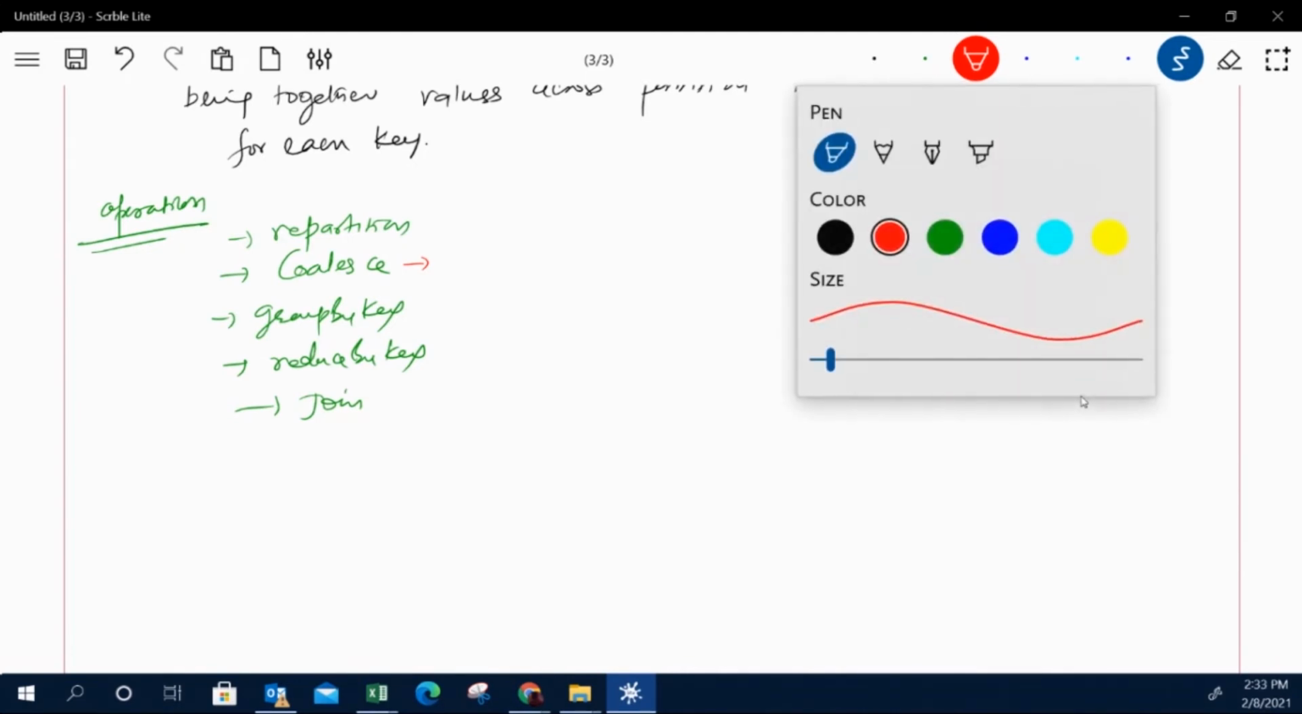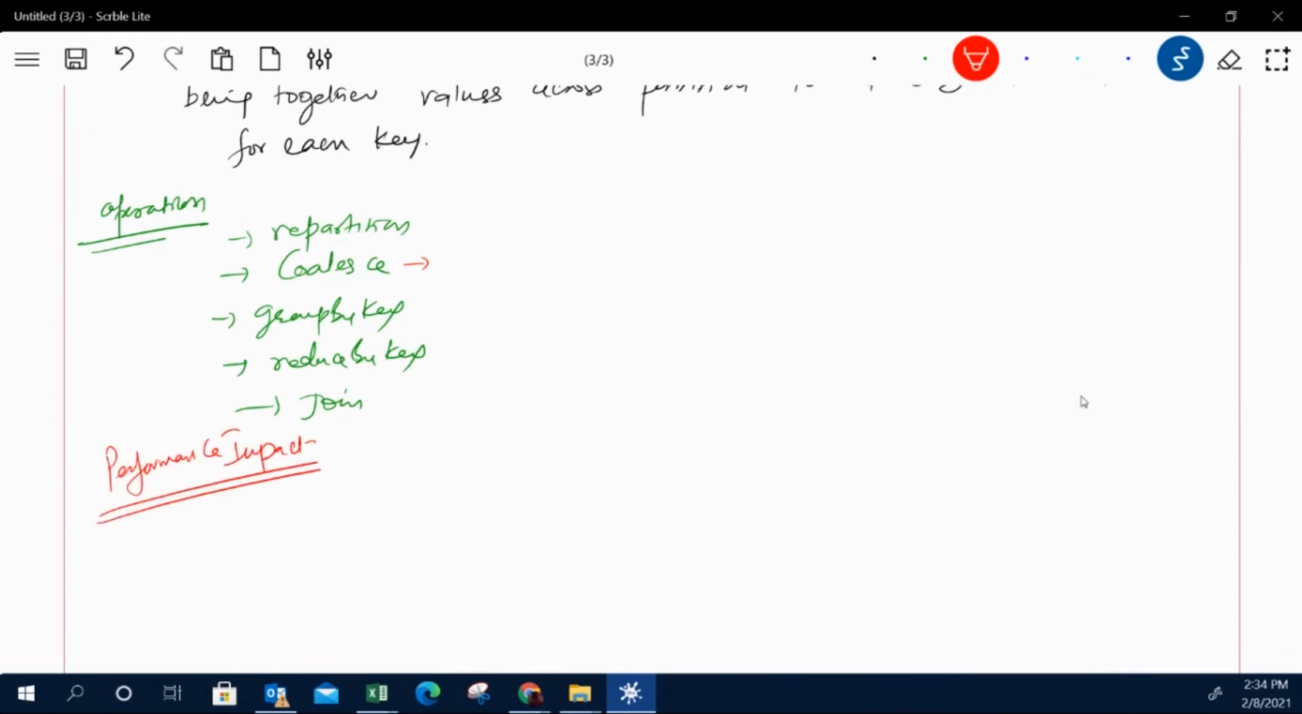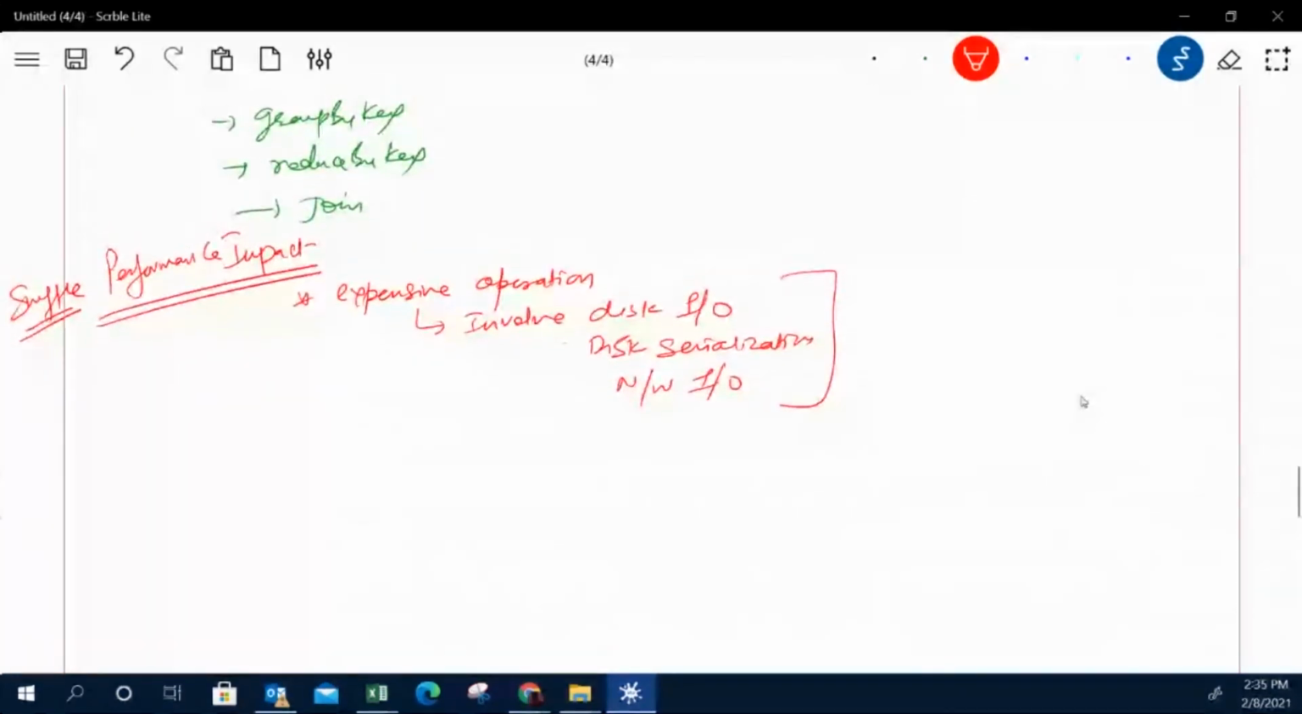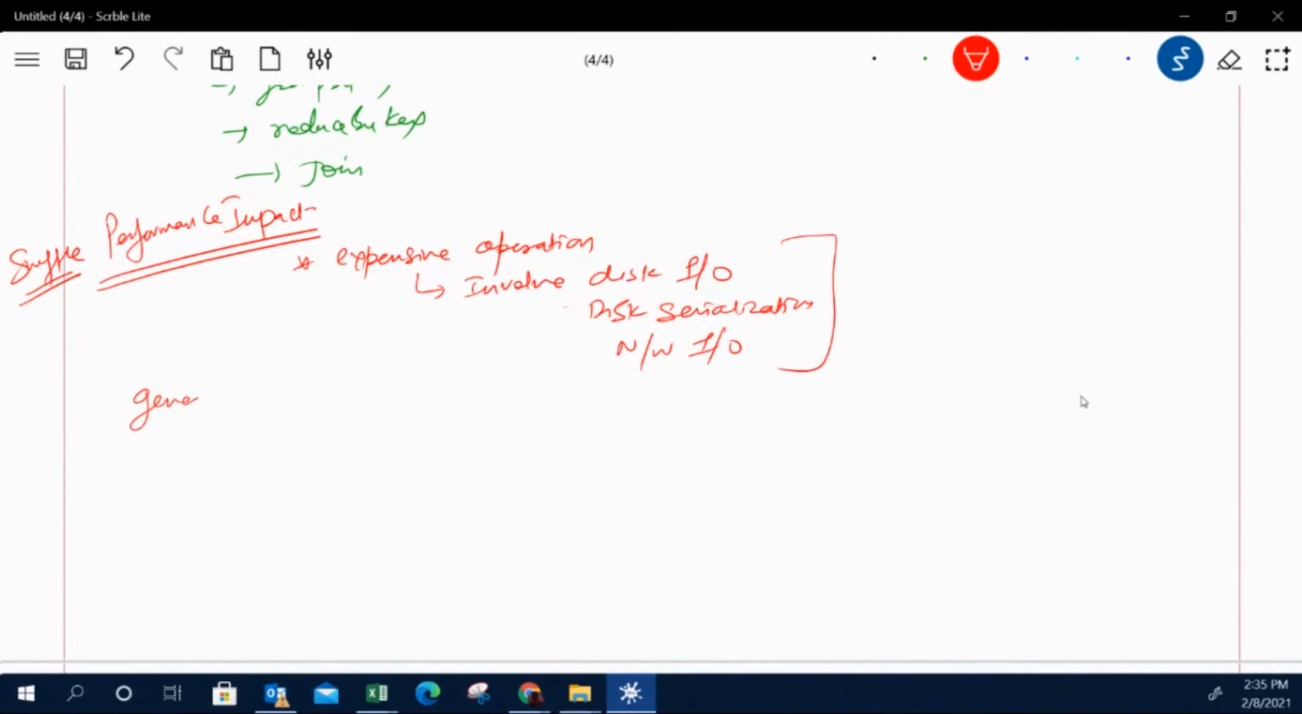Now the very interesting thing about shuffling is the performance impact. Because we are copying the data, this is a very expensive operation. Why is it expensive? Because it involves disk IO, it involves serialization, and it also involves network IO. So these three things make it an expensive operation. Now when we say shuffling, it actually generates map tasks, and this map task is not a MapReduce task.